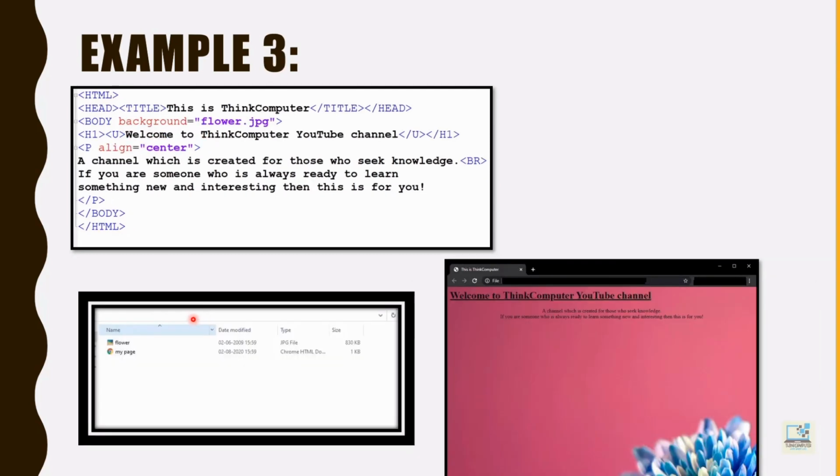Now in this example number 3, I have inserted one image as the background of the page. I have also attached the folder details. In the folder I have kept the image file and the HTML program. So my image file name is flower and it is JPG file, and this is my HTML program. So in my HTML program I have written body background equal to the name of that image with extension. So I have written flower.jpg within double quotes.